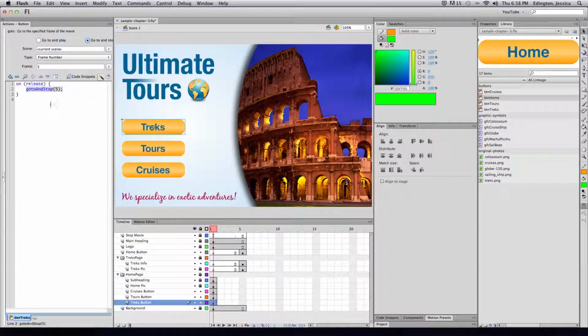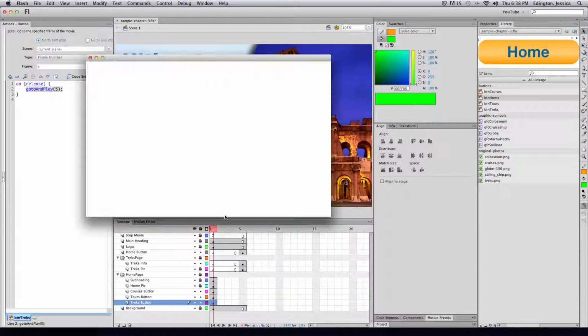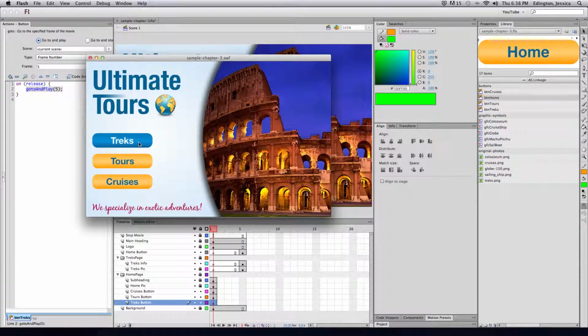But let's say on this button instead I did go to and play. Now let's go ahead and see how that works. I'll click Trex and nothing happens. It's because it's literally jumping to frame 5 and it happens so fast you can't see it. It's looping back to frame 1.